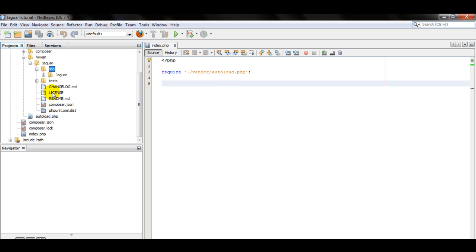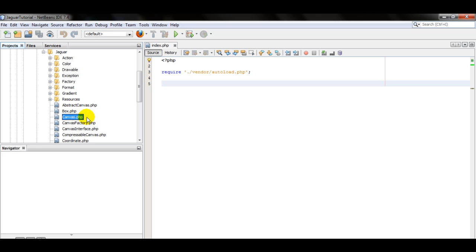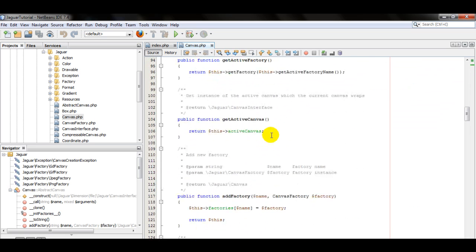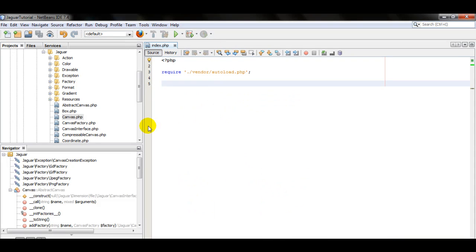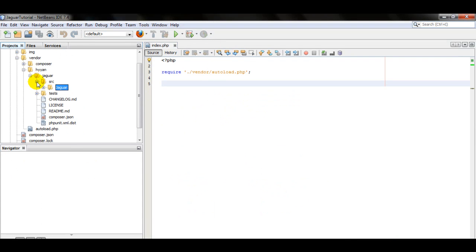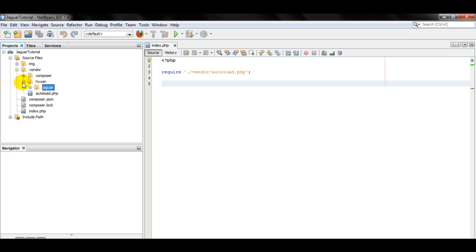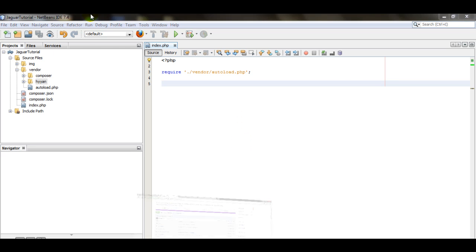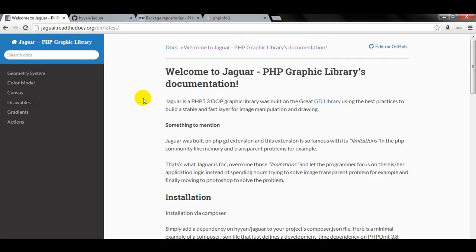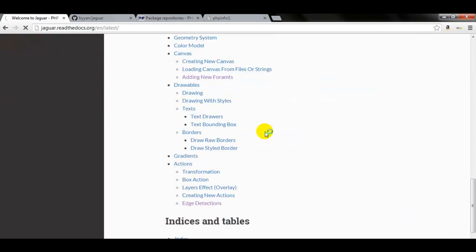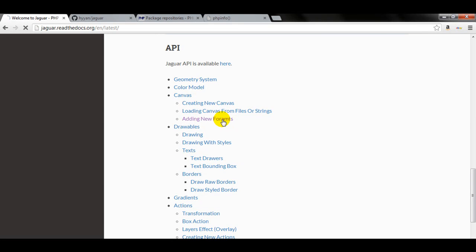First of all, the core of the Jaguar library is the canvas. The canvas class will allow you to load any kind of image files, PNG, JPG, JPEG, and of course new formats can be added easily, and it's fully explained in the documentation. We are not going to talk about it here, but I'm going to show you how to create it. See here, adding new formats.